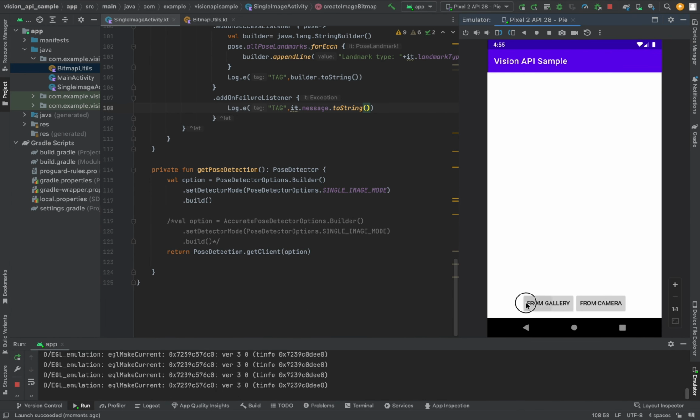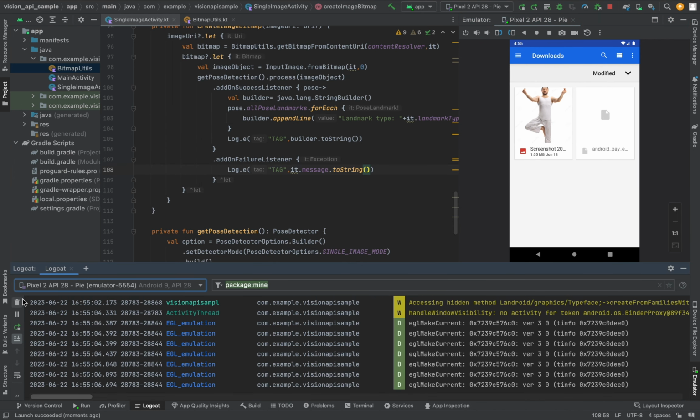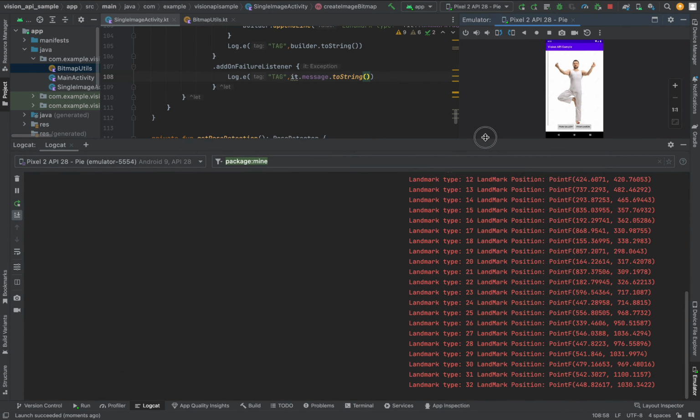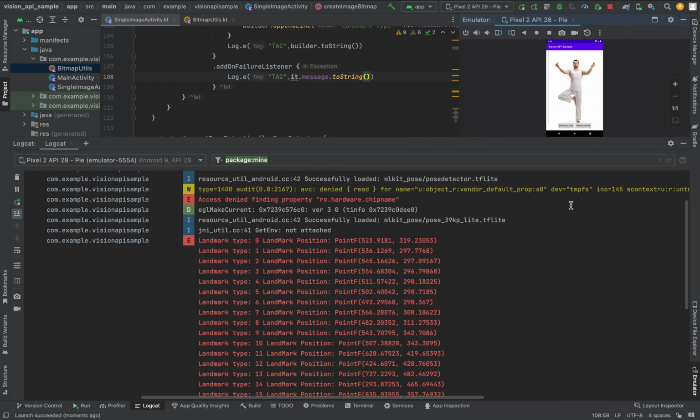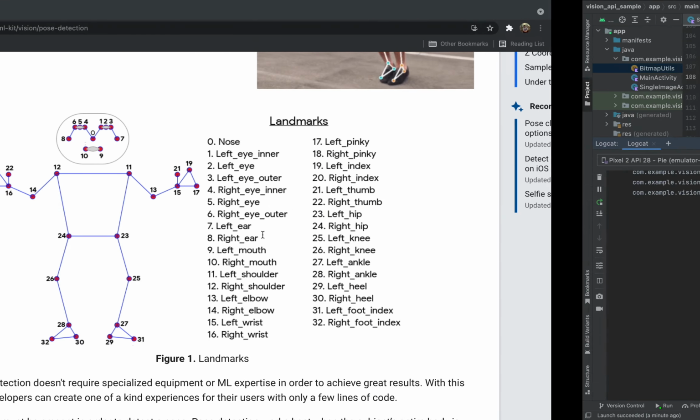Single image mode. Let's select it from gallery, and I have selected this image. Before that, let's go to logcat. Okay, so this is our result. The landmark type 0 and the landmark position is this one. Map these landmark types 0, 1, 2, 3, 4 to your knowledge.